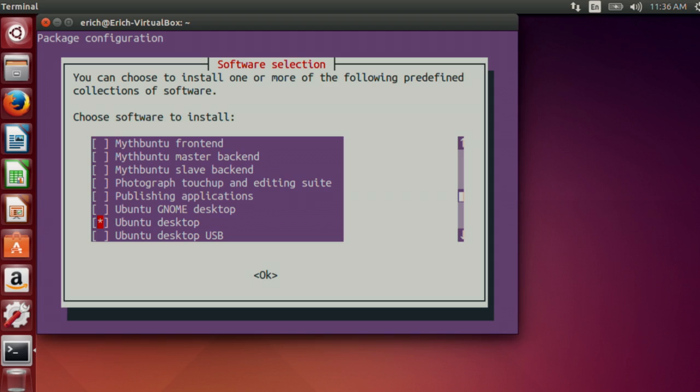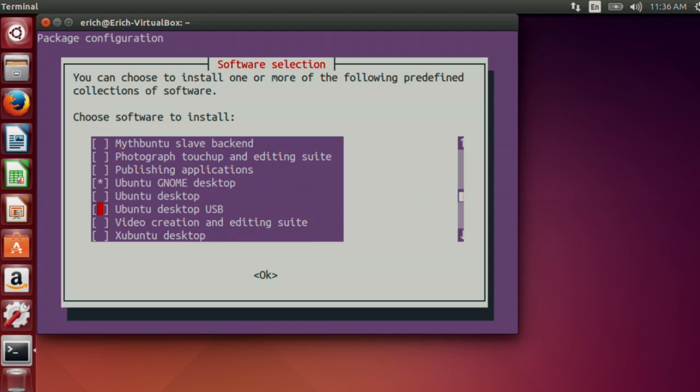So let's go ahead and get rid of that. And see, Ubuntu GNOME Desktop is right above that, so we're going to go ahead and check that with the space bar again, using arrow keys to move through, and then you use the tab button to tab around, like to the OK button.